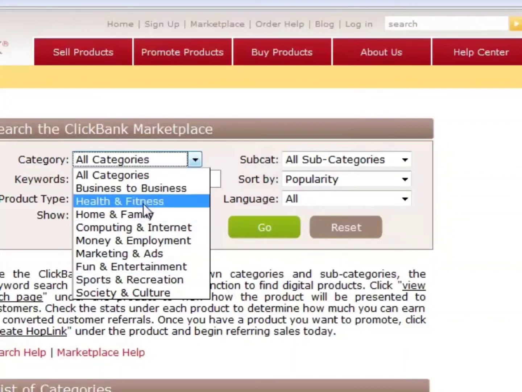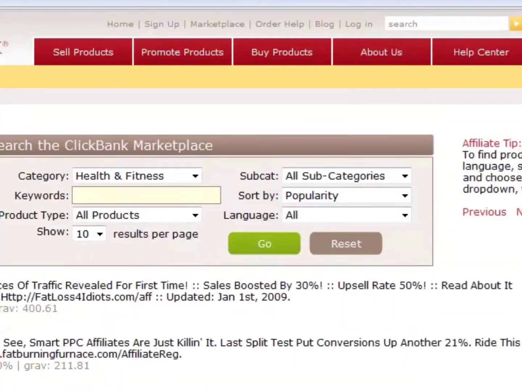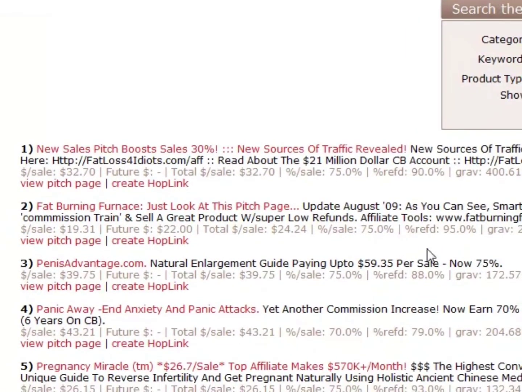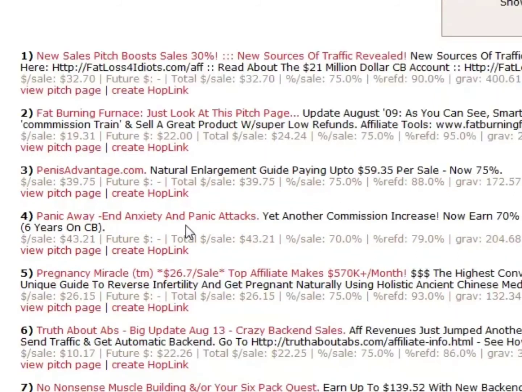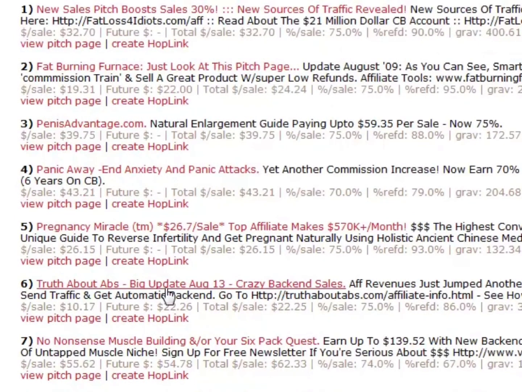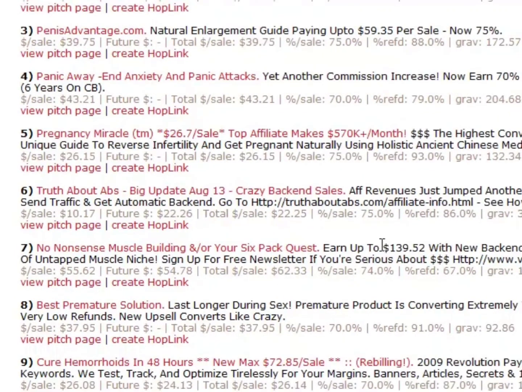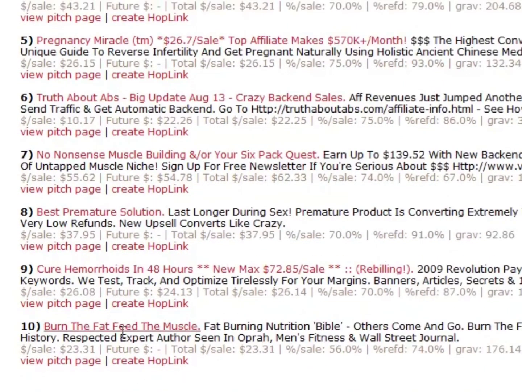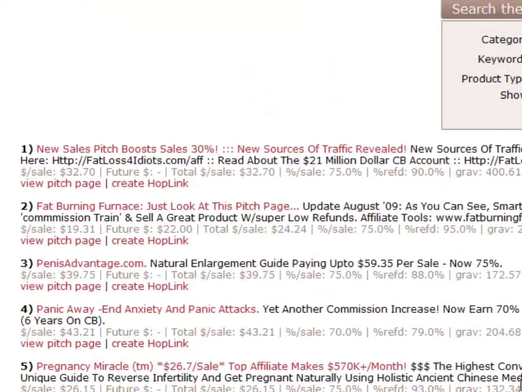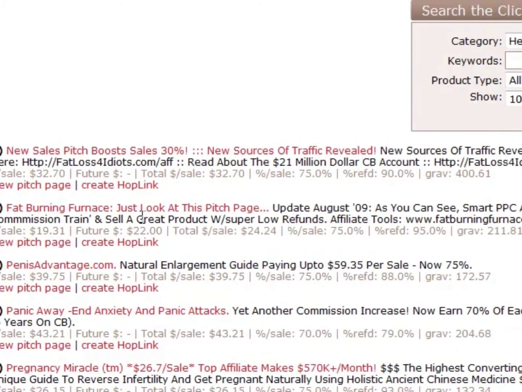So we're just going to go into health and fitness, and we're going to take a look and see what there is. Now, there's always fat loss for idiots, of course. There's always penis problems and stuff like that. Panic Away, that's always all right. Truth About Abs, this is always a good one. So there's always good ones here. Burn the Fat, Feed the Muscle, very common ones. But typically what I like to look at is a couple of the numbers. I want to concern myself with the amount of money I'm going to make.